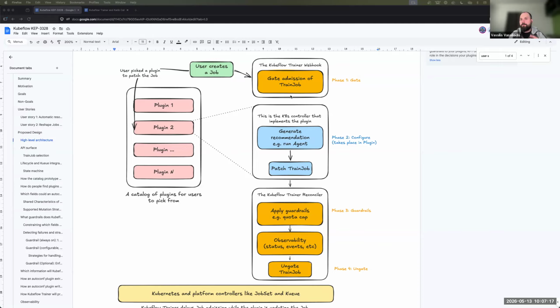We don't want to have false-positive preemptions, and I know I'm taking time, I'll be super brief. On top of that, in order to ensure consistency with Kubernetes itself, we will have Trainer actually gate the Job objects it creates, the JobSet objects it creates. So this solution will work in both Kueue-managed namespaces and also vanilla Kubernetes namespaces.